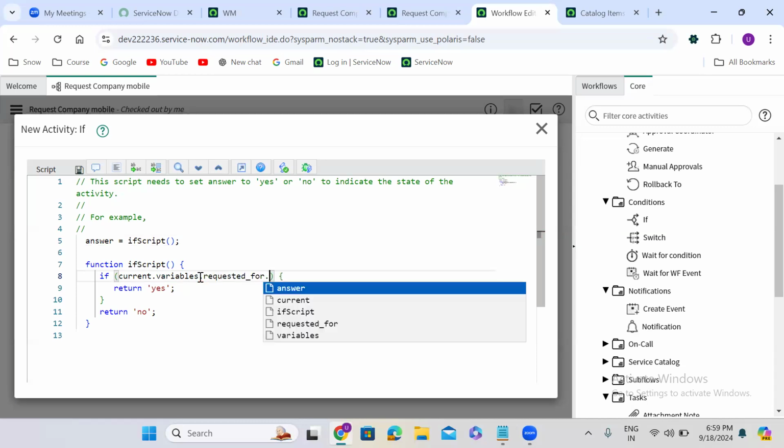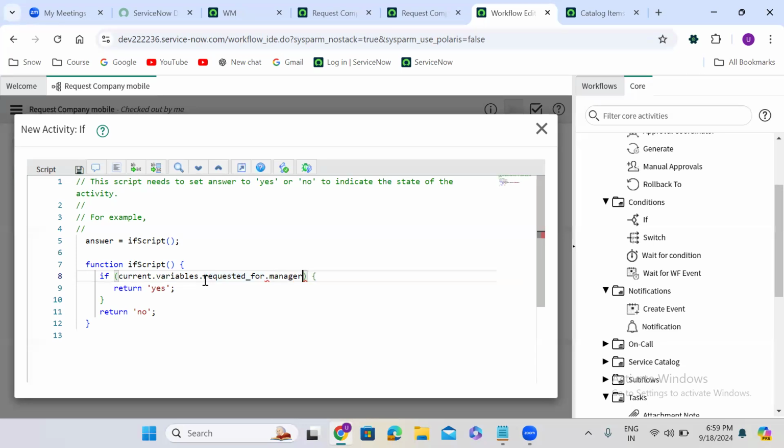requested for dot. Requested for is a reference field, guys. As it is a reference field, we can dot walk. Do you remember the dot walk concept? I told you we can dot walk reference fields. Dot manager not is equal to empty. So current dot variables dot requested for means it will give the requester value. Requester is a reference field, so you can dot walk it. Dot manager not is equal to empty, then it will return yes.